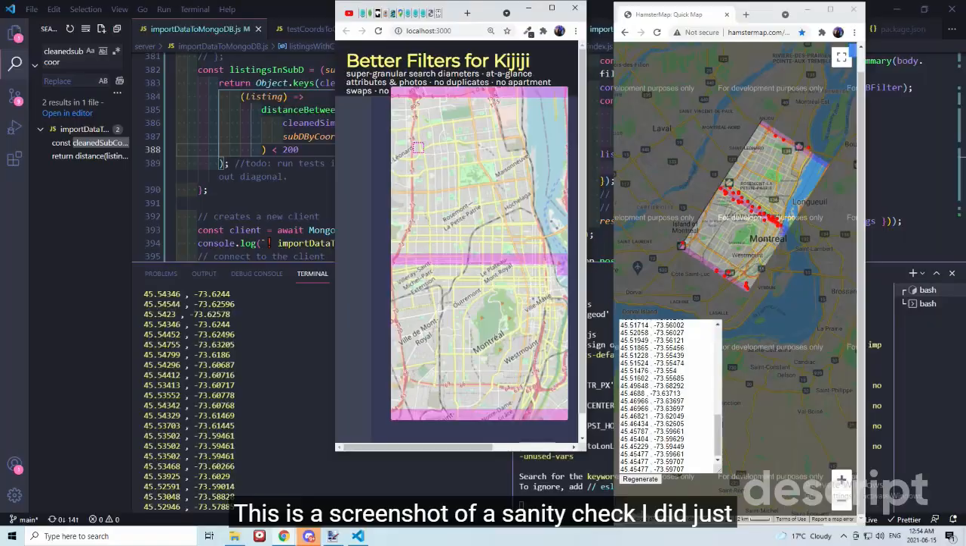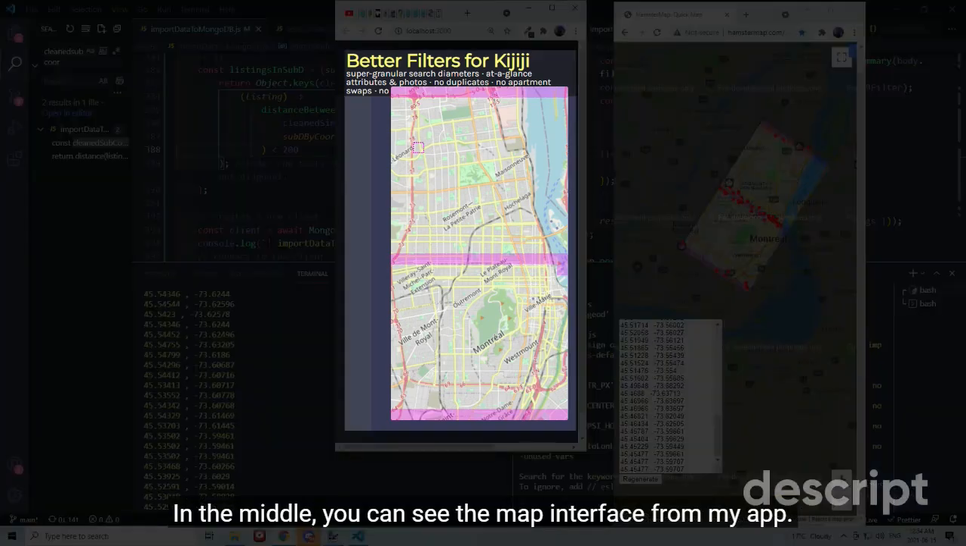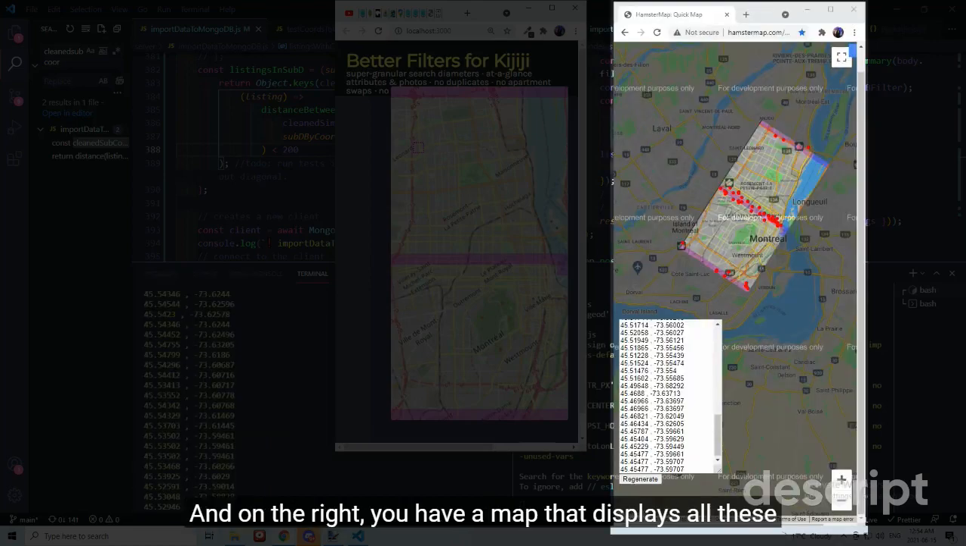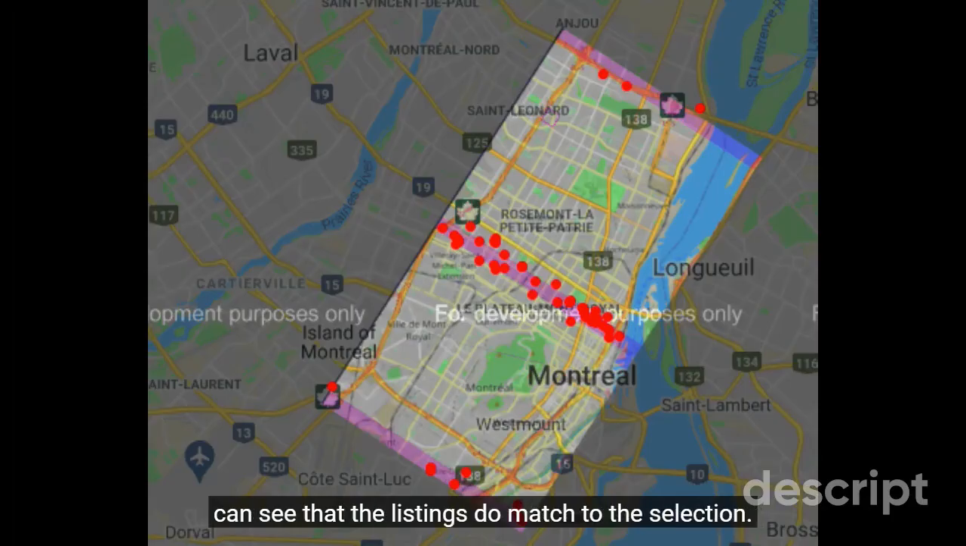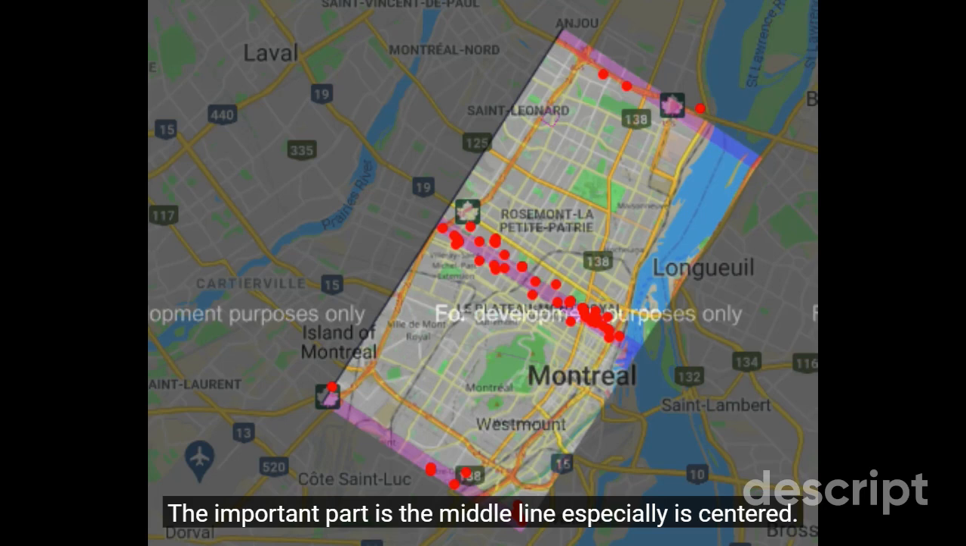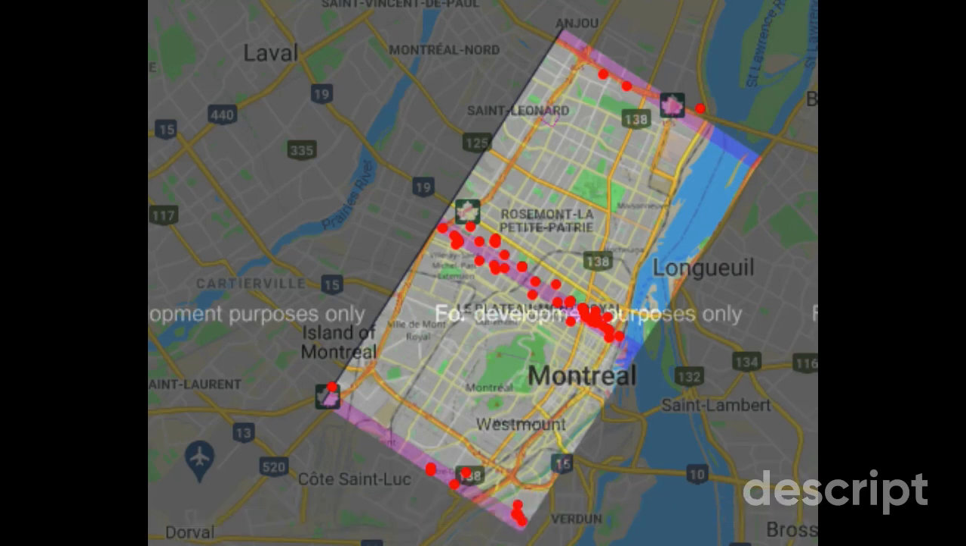This is a screenshot of a sanity check I did just to see if the listings I was getting made sense. In the middle, you can see the map interface from my app. On the left, you have the coordinates of the listings that correspond to that selection. And on the right, you have a map that displays all these coordinates with the app interface overlaid, and you can see that the listings do match the selection. Some of them bleed out, but they were meant to do that for the test. The important part is the middle line, especially, is centered.